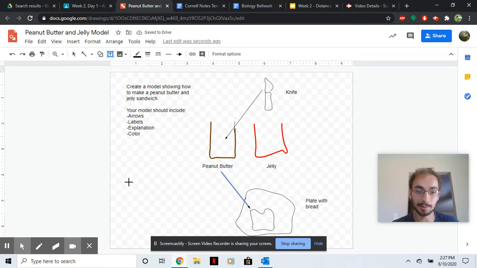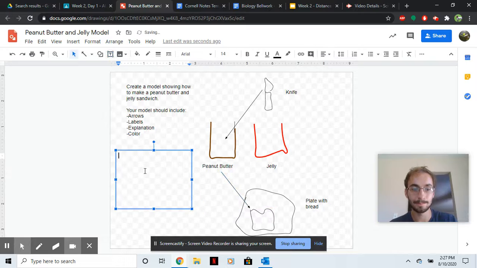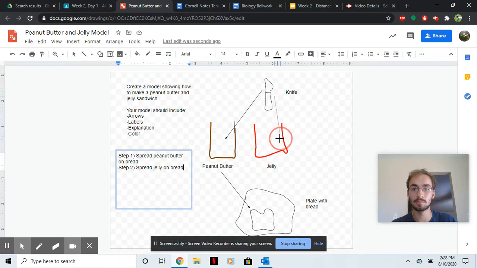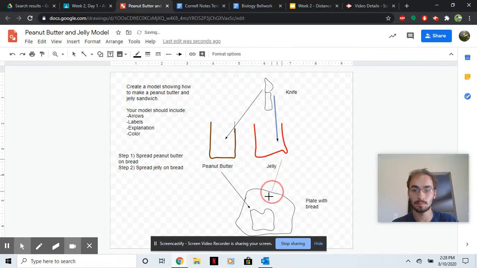So then I want you to describe what's going on. So step 1, spread peanut butter on bread. Step 2, spread jelly on bread. Okay. And then you're going to show me that you're doing that with arrows. Cool.